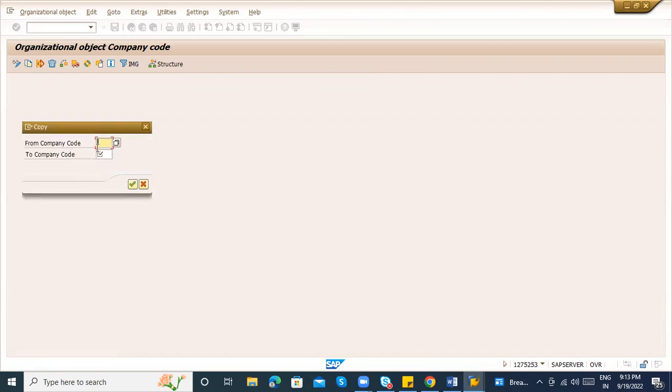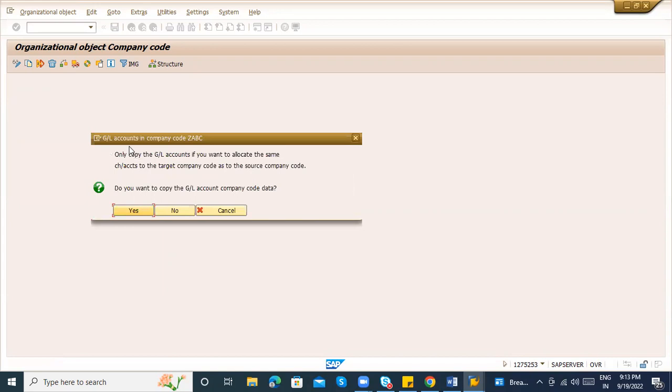Now you need to take any company code as a reference. As standard we have 1000. You can take 1000 also. You can copy from that company code, or if you have any other company code, you can take that up and copy it. Okay, and I'm just creating some ZABC.